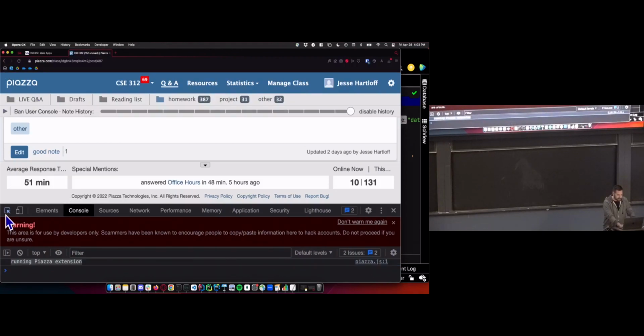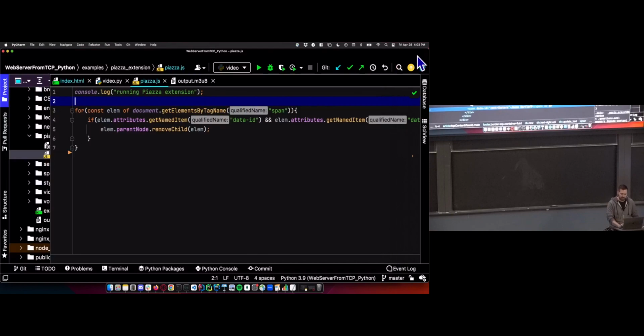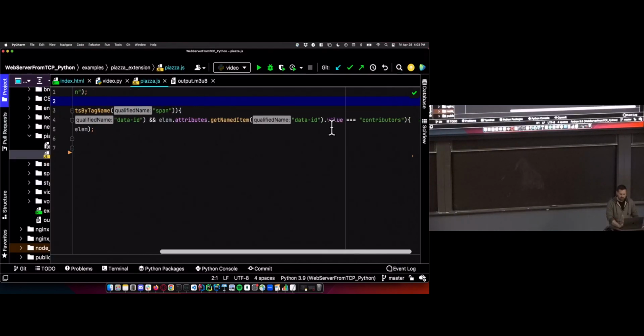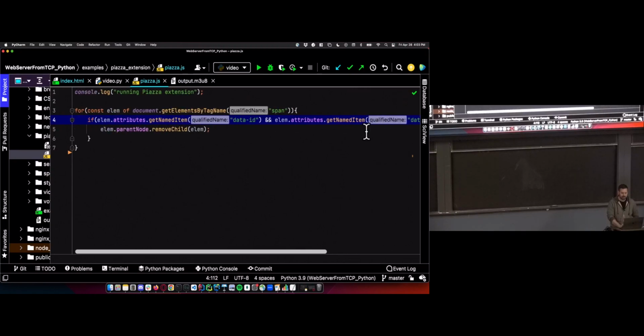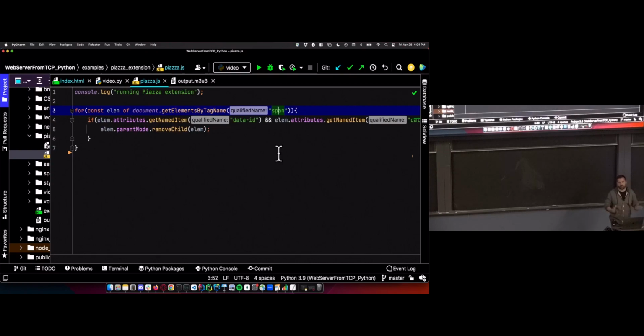I can do this with my own name. What it looks like, so if there's a data ID attribute that says contributors, that means that that's going to contain somebody's name, and I just want to straight up remove that element. So if I find data ID with a value of contributors, then I'm going to get rid of it. And I'm actually going to get rid of the entire span that it's contained in, so there's no information. Just delete the whole element.